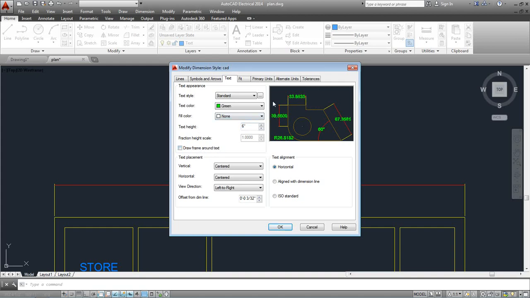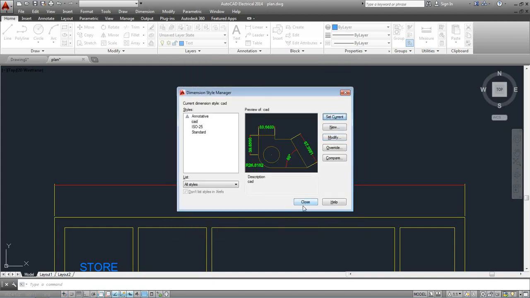Now you can see in this preview that if the dimension line is horizontal, then the text is horizontal, and if the dimension line is vertical, then the text is also horizontal. So if you need to align the dimension text, just select the align with dimension line option. Then you will see the changes. Or if you want to use the ISO standard or Indian standard, then you can select this also. Now click on OK just to see what changes we have done here and how they are reflecting in the drawing. Just OK, set current and close.